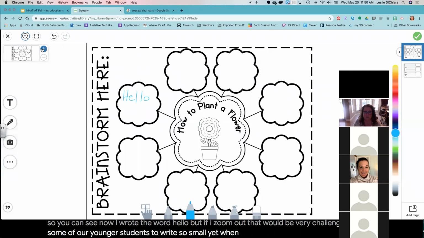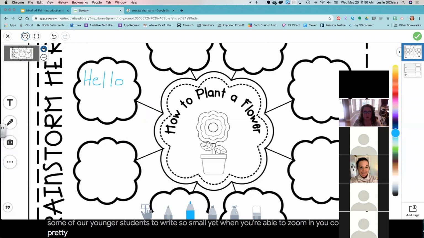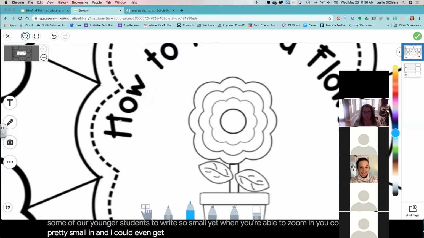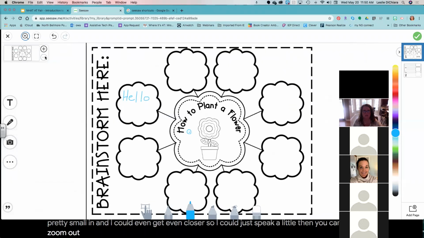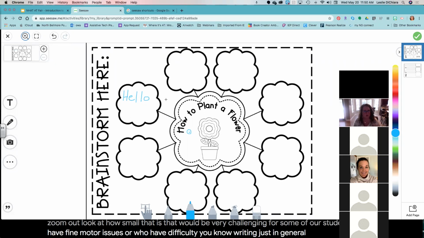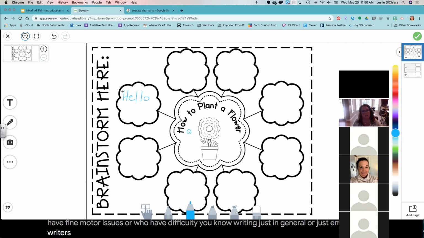Yet when you're able to zoom in, you could write pretty small, and I could even get even closer. I'll make a tiny little smiley face here. And then you can see if I zoom out, look at how small that is. That would be very challenging for some of our students who have fine motor issues or who have difficulty writing in general, or just emerging writers. So this is just another means for them to be able to do that.